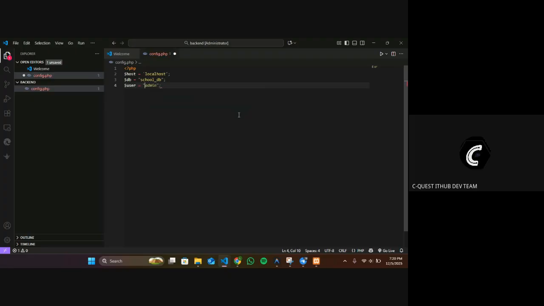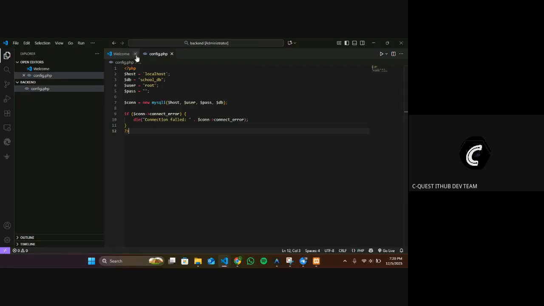equals to root. Remember, this root is actually the default access to your database for localhost. If you're on a live server, you need to create a username for that. So next is password. Then we'll set up our connection. Okay, so that's it for the config.php.